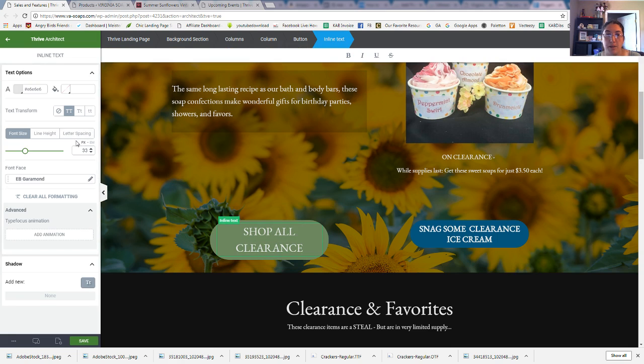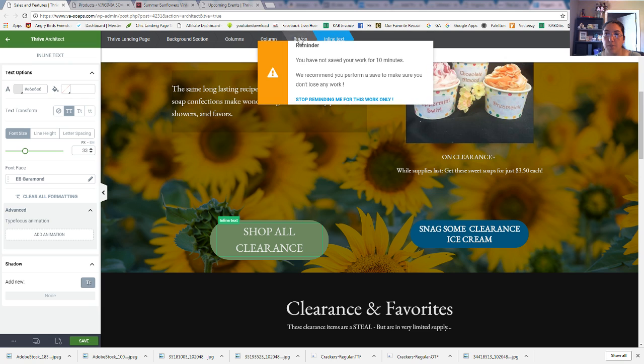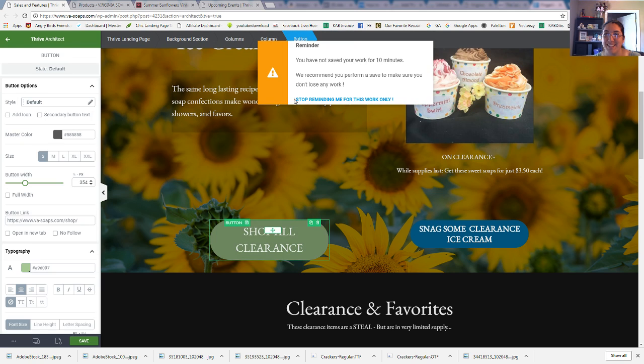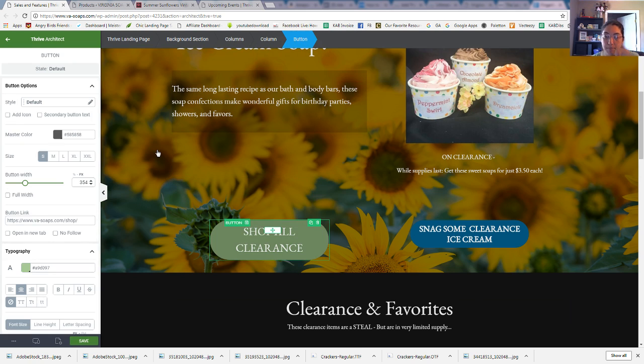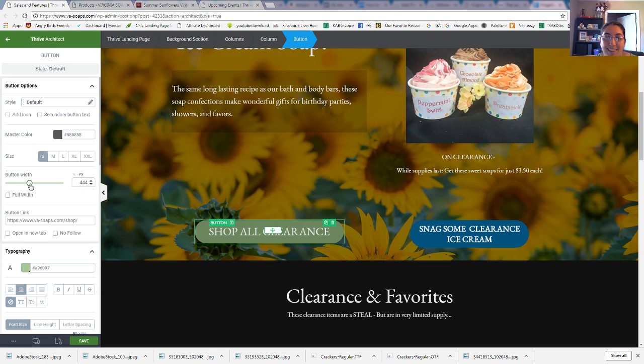Okay, and I'm going to make this button wider. Again, we're going to go to the breadcrumb trail to click on the button. And it's telling me I haven't saved, but I don't want to save yet because once I save this, it goes live on the site. So I won't actually save this until we're all the way done with this and I'm happy with it. Okay? All right, so let's make the button width just a little wider. There we go. So that's 444. Let's see what that does for our other button here.